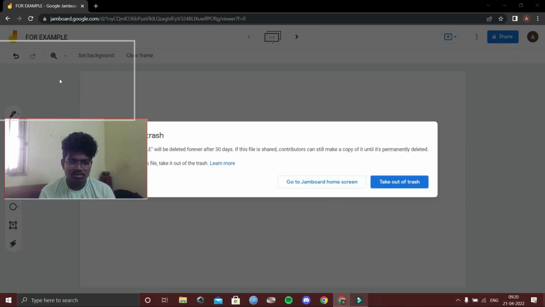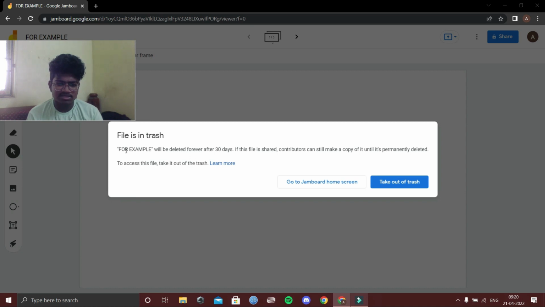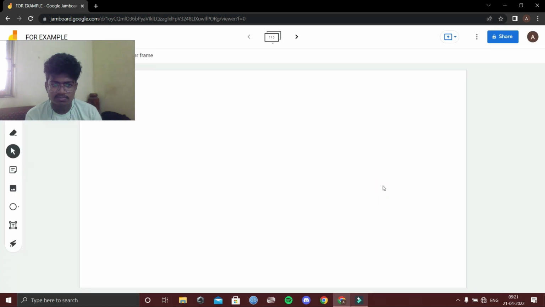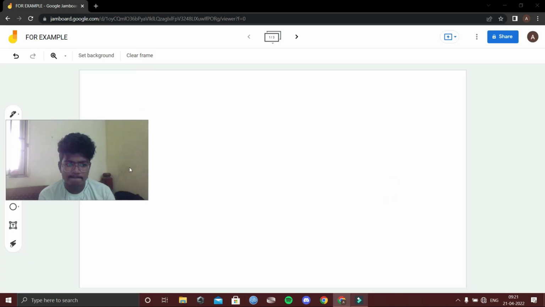And if you see, the file is in trash. For example, it will be deleted forever after 30 days. If the file is shared, contributors can still make a copy of it until it's permanently deleted. To access the file, take it out of the trash. And if you take it out of trash, you just stay here. If you go to the home screen, it just vanishes. It's a program which is used to remove the whole Jamboard.